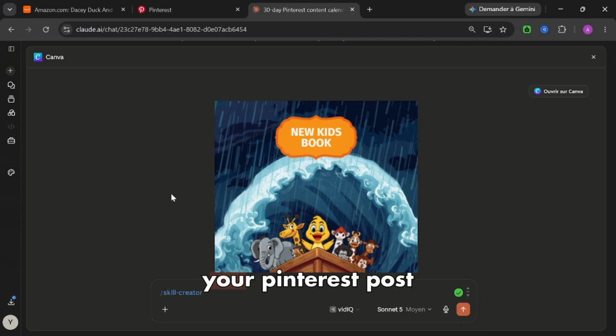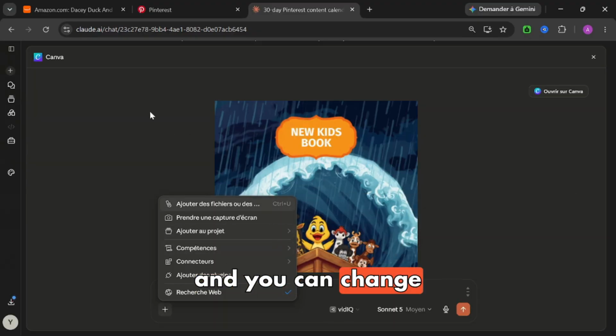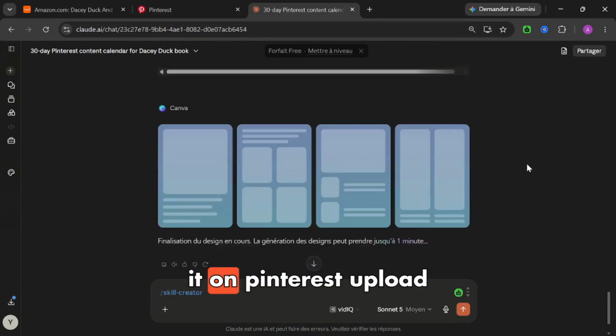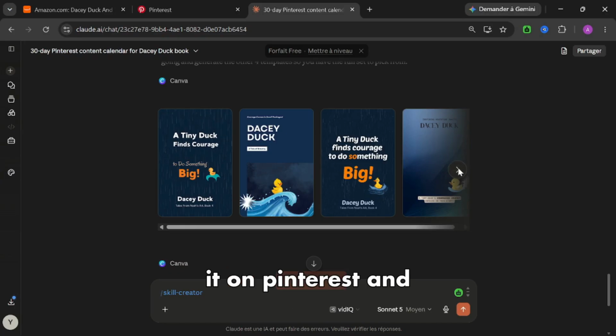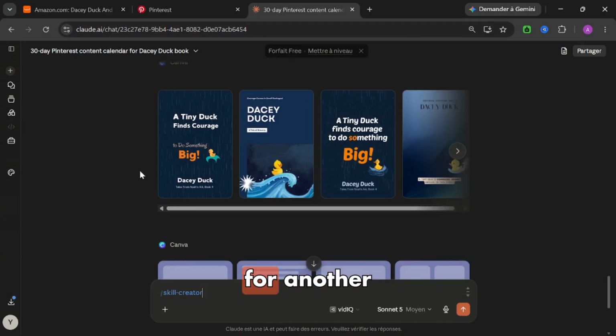Here you can add your Pinterest post. Click edit on Canva, and you can change anything you want. But if you want to use this post, you should upload it on Pinterest and write the SEO title and SEO description manually.